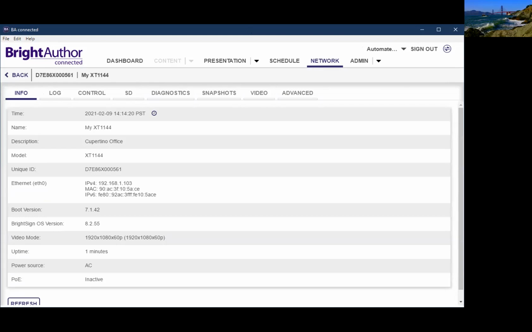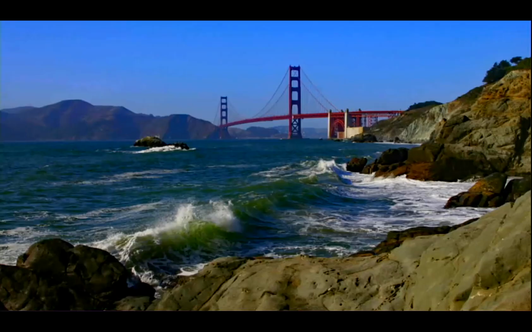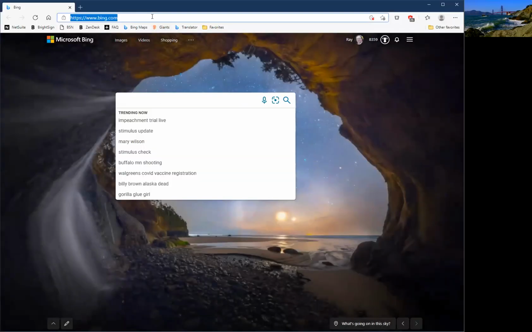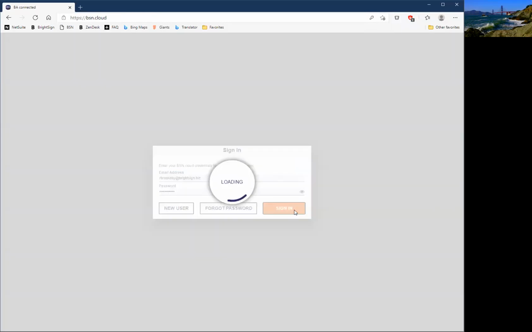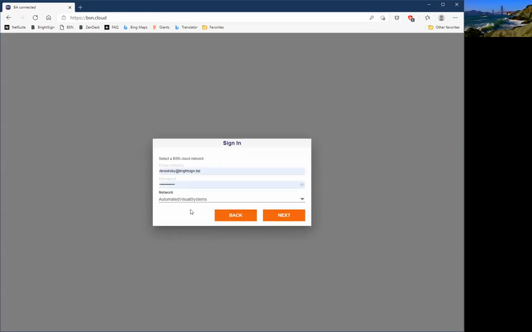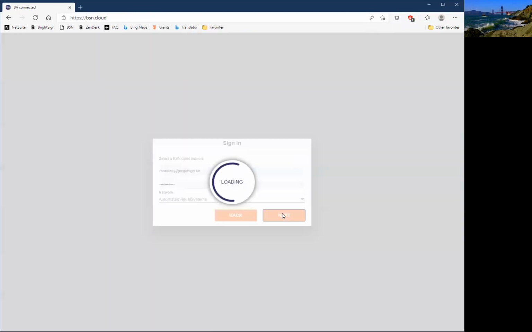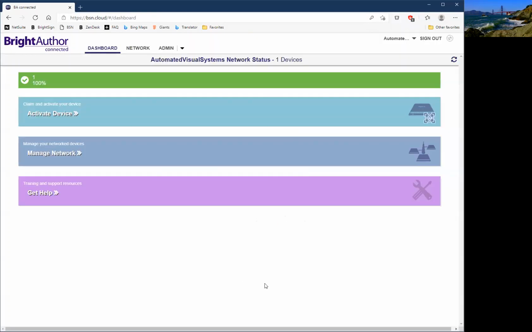As well, if I open a browser, bear with me while I start a screen share here on my browser, and we log in at bsn.cloud, choose the network. I have several, but this is the network we brought that player into. We see the same status that we had using BrightAuthor, the application. Notice that in a browser, I can't build presentations. I have to use the local version of BrightAuthor to do that.